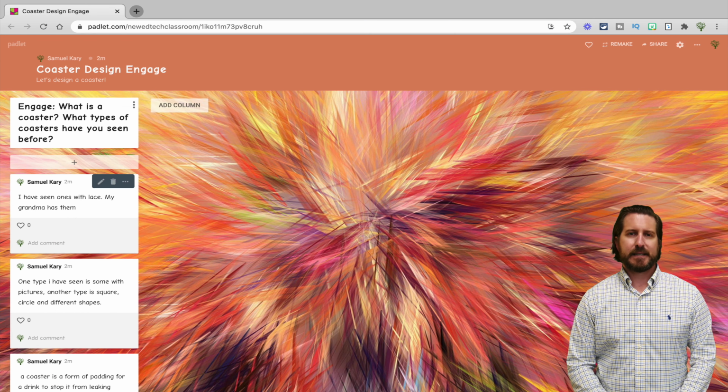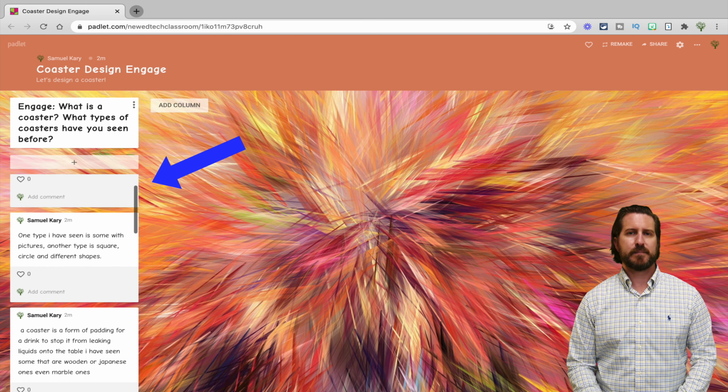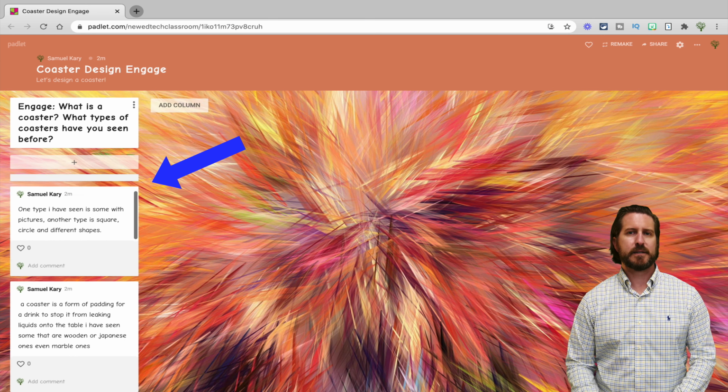To kick off the lesson in the engage phase, I had students respond to the do now question. What do you already know about coasters, and what types of coasters have you seen before? For your lesson, you could replace this question with any other prompt that gets students to make a connection to the lesson or share prior learning.